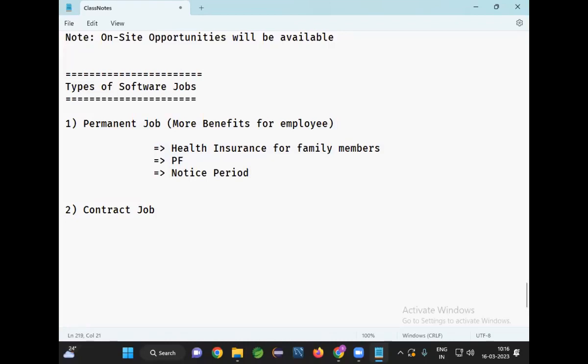No, I'm already an employee of TCS. I need to resign from my job. A 2 months or 3 months notice period will be there. So after 3 months, I can come out from TCS and I can go to Infosys. So if an employee wants to leave the company, that employee should serve the notice period.